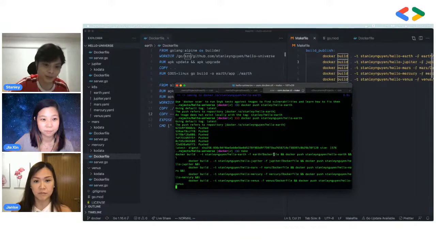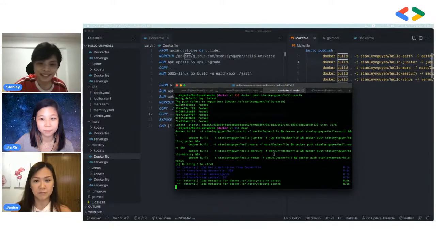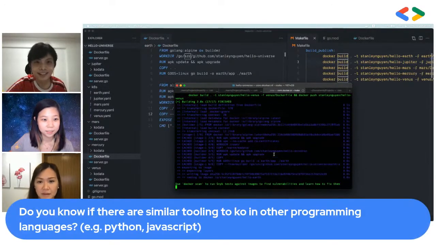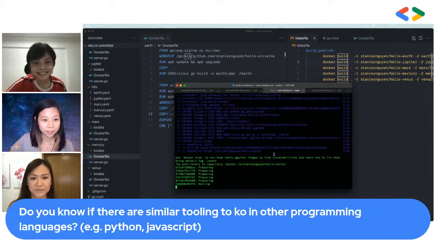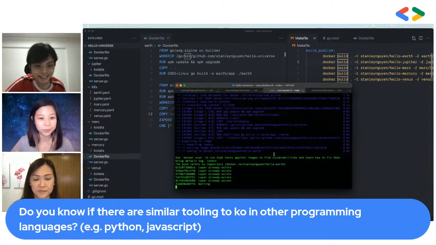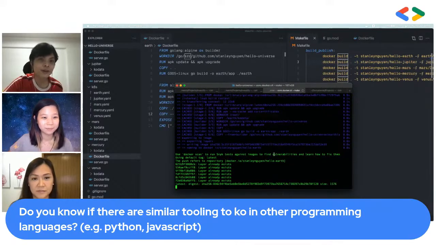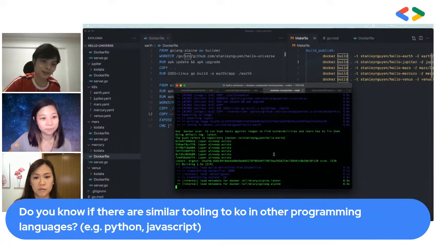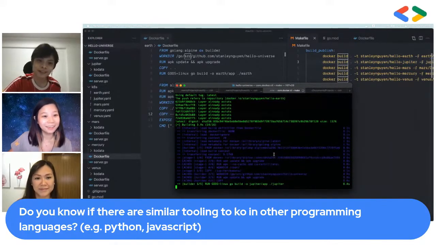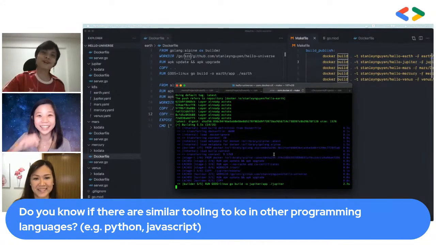In the meantime, I'm just gonna address some of the questions. So what's the first question? Are there any similar tooling to ko in other programming languages? Actually, right now we only have ko for Go. Ko is like Kubernetes plus Go, right?